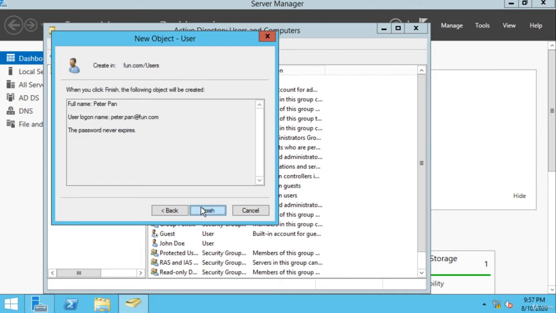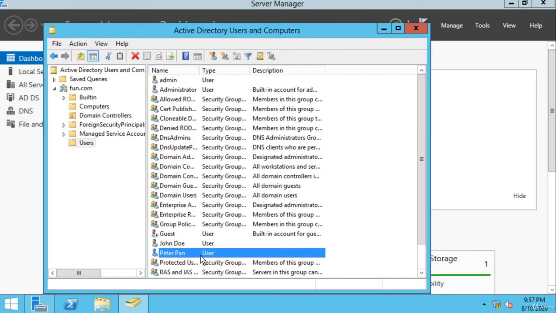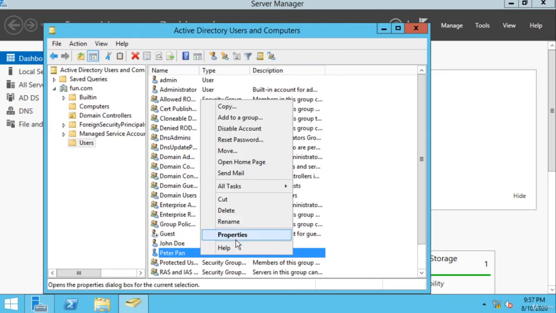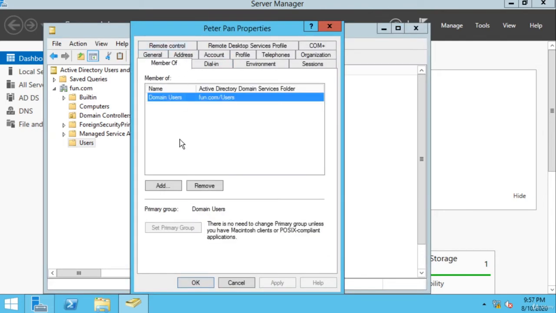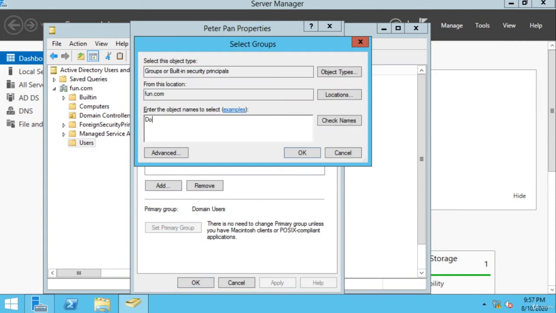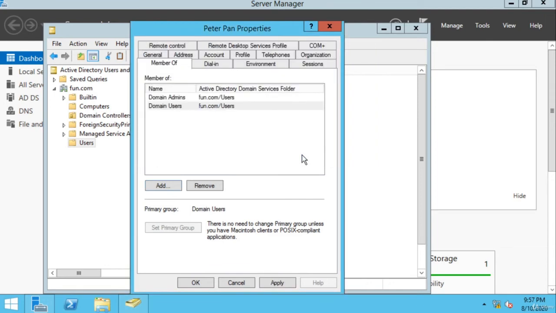And after creating the account, right-click on it and go to Properties. And once the properties are open, go to the Member Of tab, and you'll notice that the member is only in the domain users group. So click on Add so we could add him to the domain admins group. Type in domain admins, click Check Names so you could confirm that the group is there, and then click OK so we could add him to the domain admins group.